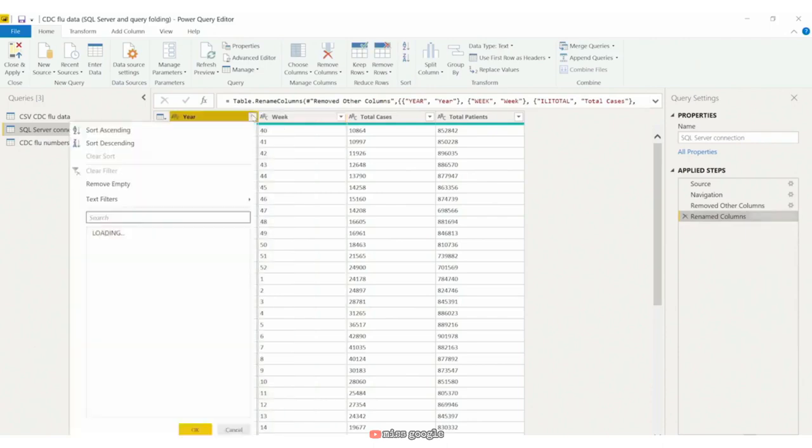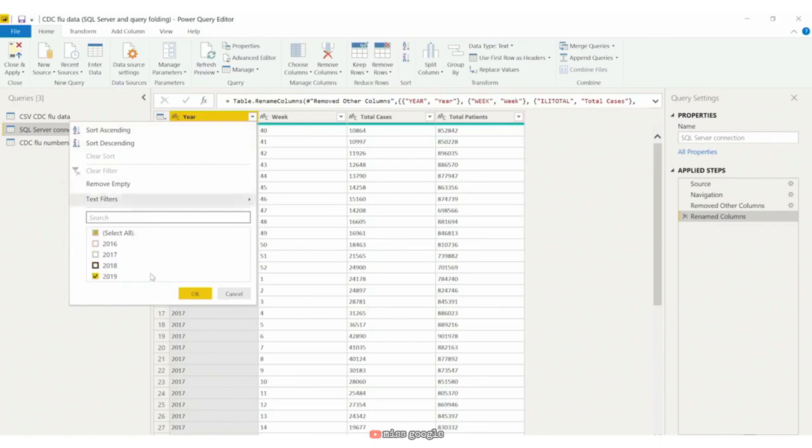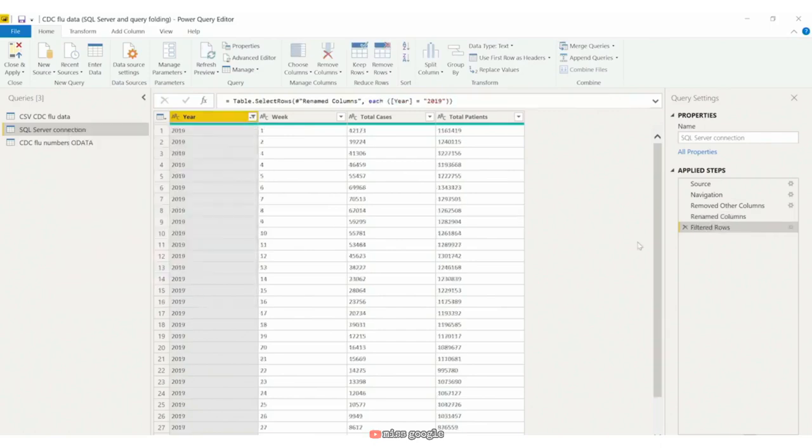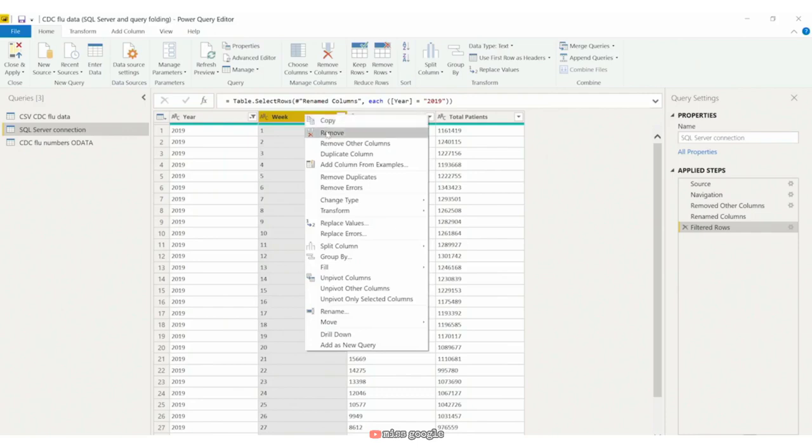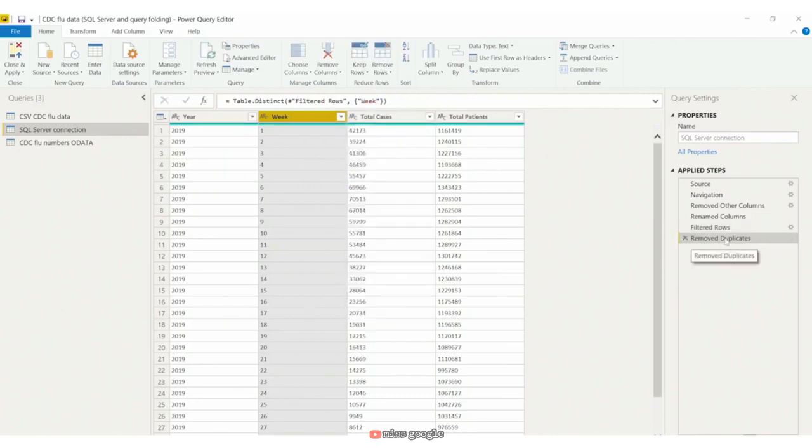Now let's filter out so we just have 2019 data. Select 2019 and hit OK. We have a much shorter list because we are only looking at 2019 data. Now let's remove duplicates for the week just to see how it works. Right-click and select Remove Duplicates. Right-click on this step, we see that now we can no longer view the native query. So we click out of this step, and let's see what the native query looks like now.